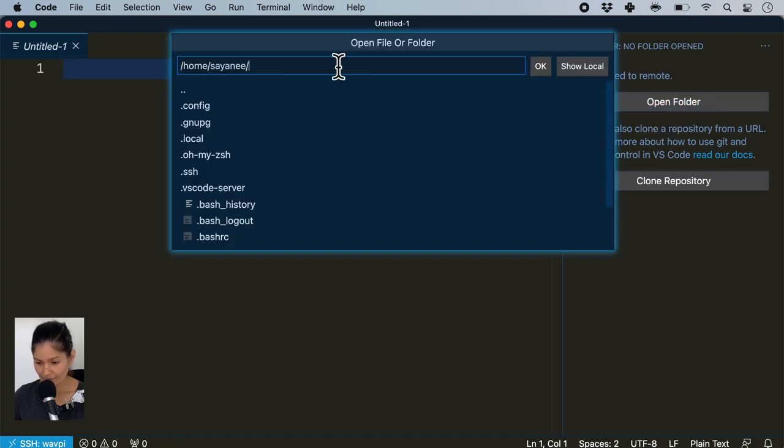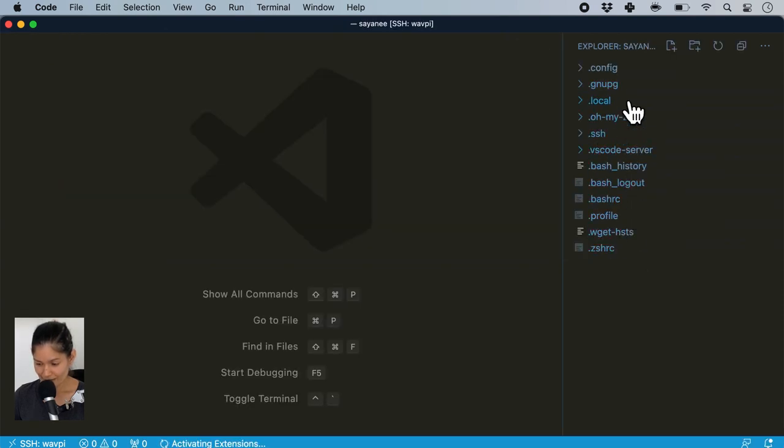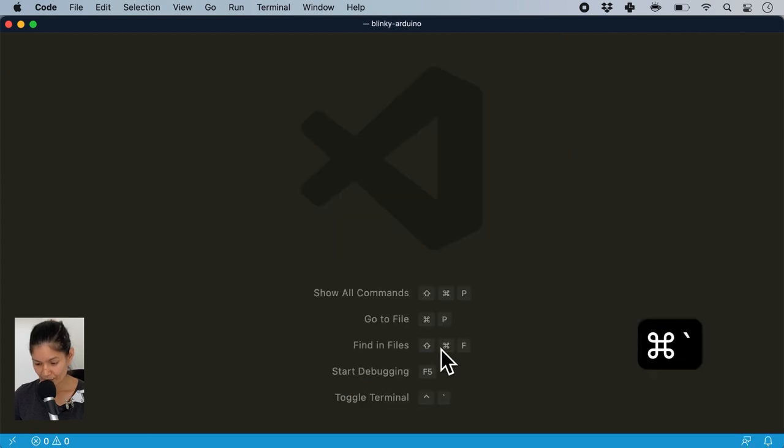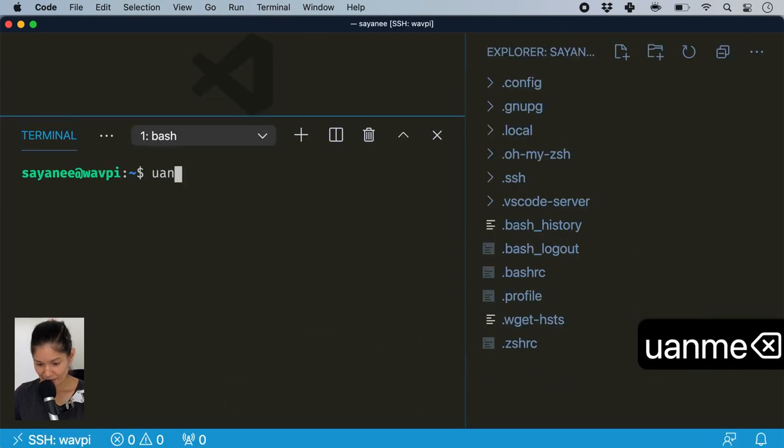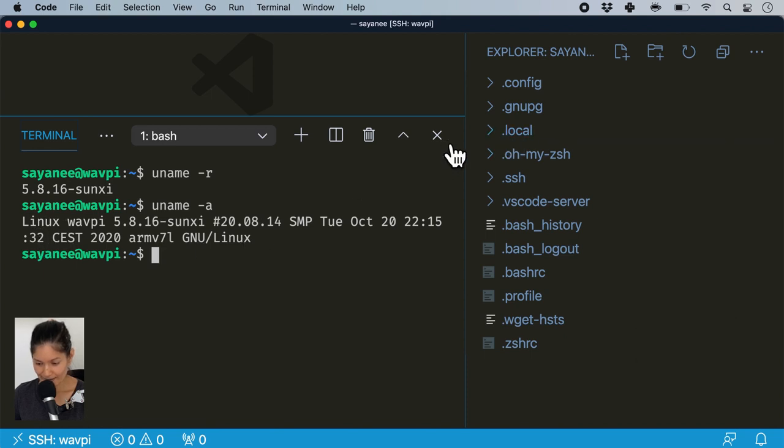Right, so let me open the folder. I'll just open home. And these are the files and folders that are found in that single board computer. So you can also activate the terminal here. And if you see, I am indeed on a Linux single board computer.